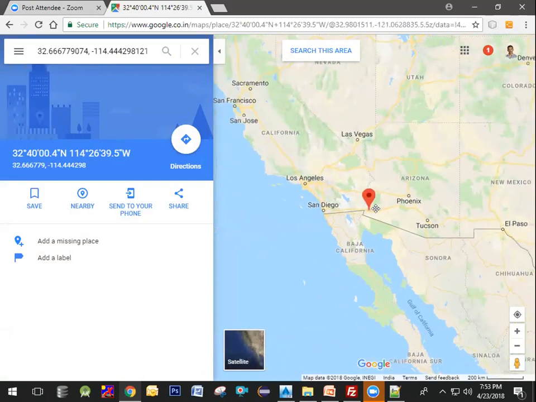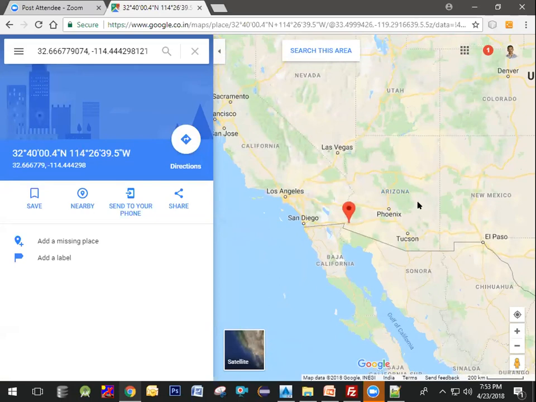We need to identify two things here: which state we are in and in which part of the state we are in. Like here, if you can see, this is a marker here. We are more towards the west of the Arizona. Southwest of the Arizona. So that we need to consider.